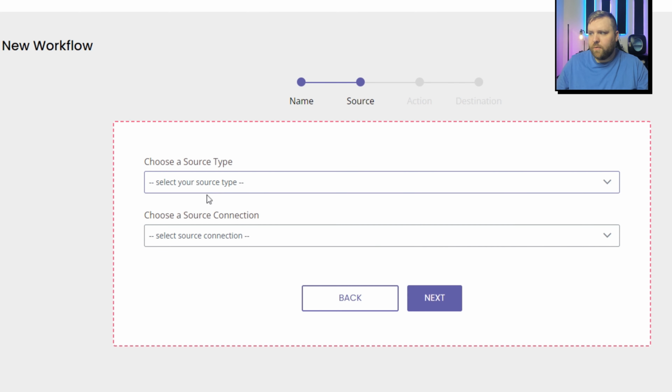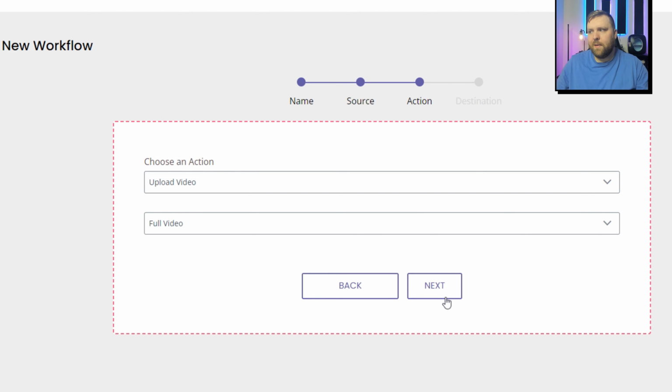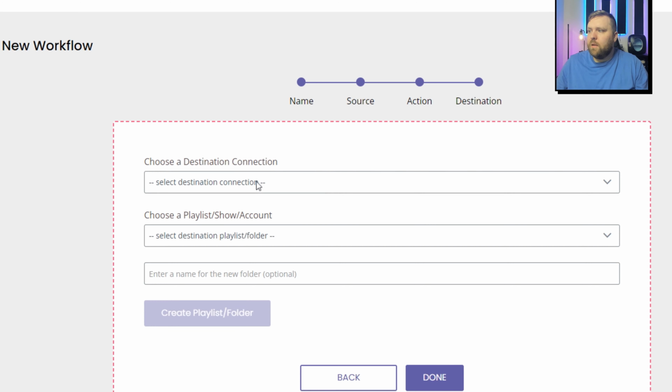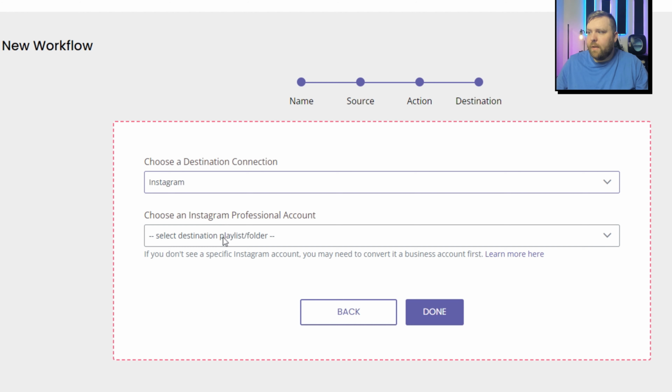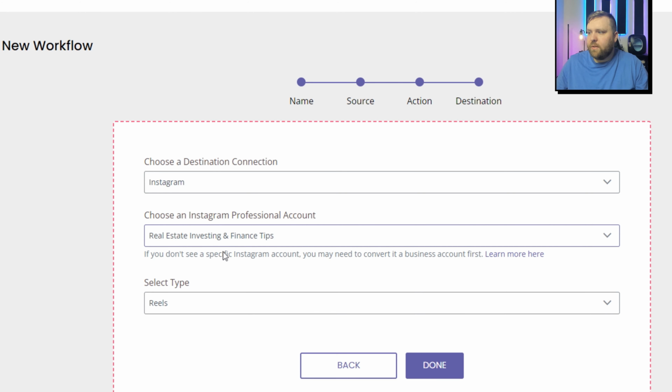And then you want to choose a source. So for me, it's TikTok. And then I only have one TikTok account connected. So you just press next. Very simple. Simple to use. And then what you want to do is the upload video. Then you want the full video. You don't want snippets of the video. You want the full one. So you press next. And then you just choose the destination. So then you push Instagram. And then you want to choose whatever Instagram account. Let's see, wrong one. And then instead of Reels or Feed, you just simply click Stories. And then you press Done.